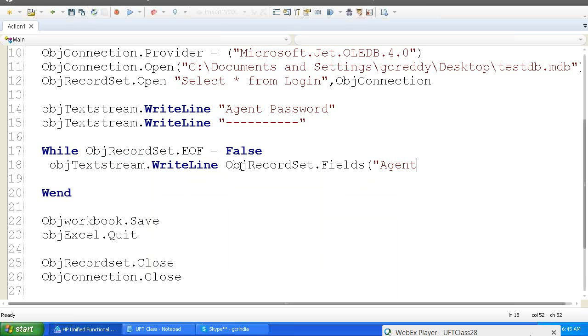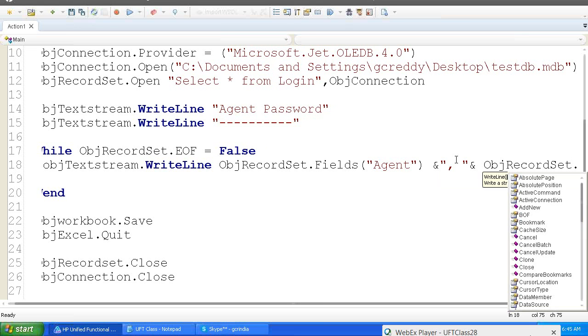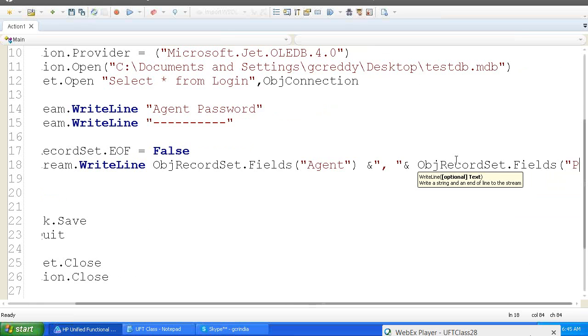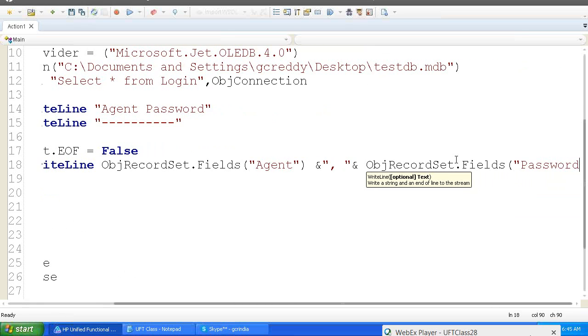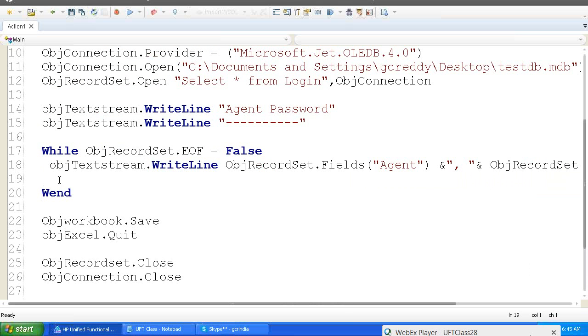Agent. The same only. Concatenate, just the delimiter. Again concatenate obj record set dot fields of password. Next, move to next record.